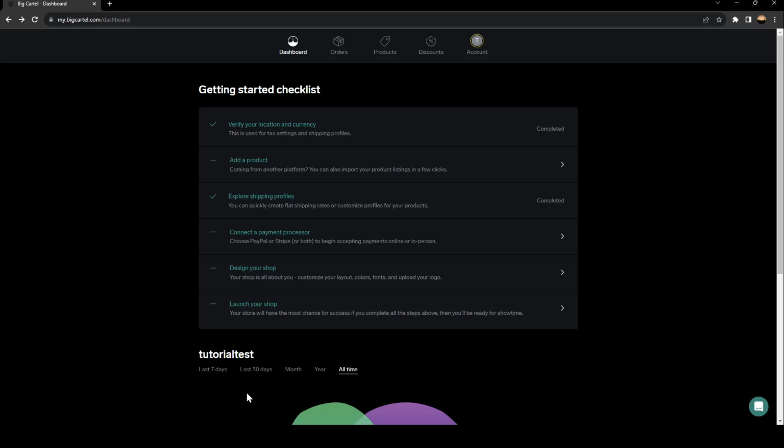As you can see guys, I'm right now in my Big Cartel dashboard. As you can see, I have this little checklist that says getting started checklist. So if your account is new, you're going to find this checklist that you can follow in order to get started a lot easier. The first step is to verify location and currency, add a product, explore shipping profiles, connect a payments processor, design your shop, and lastly launch your shop.